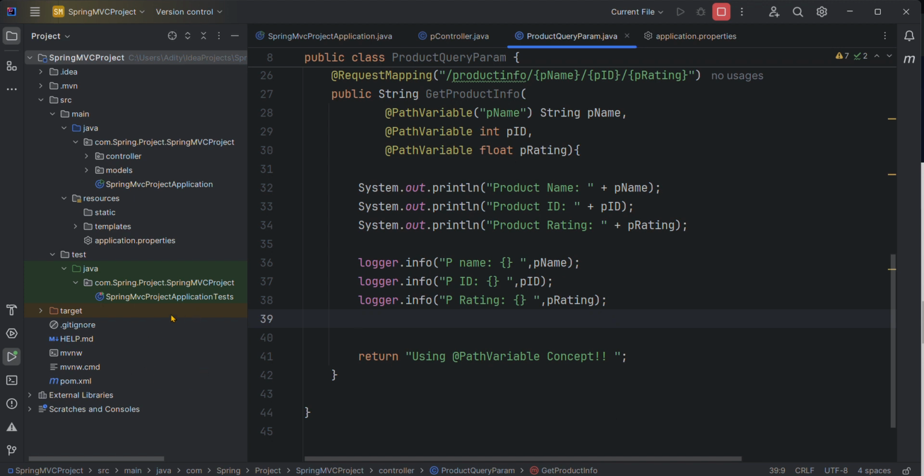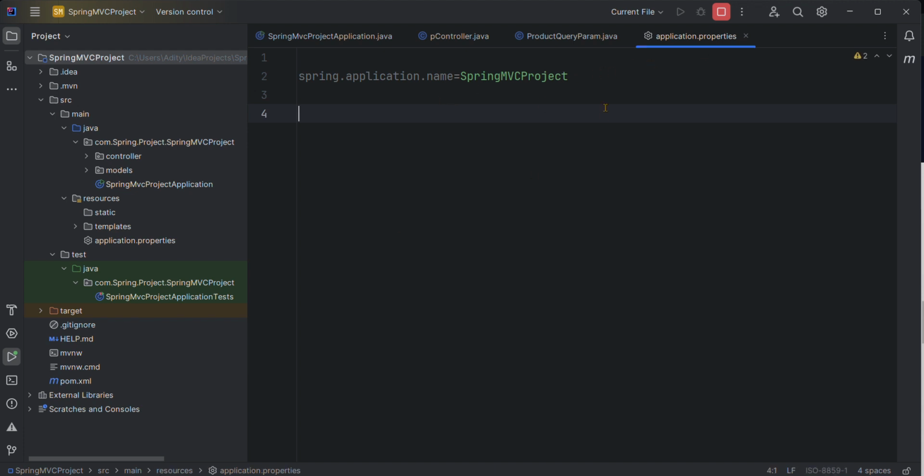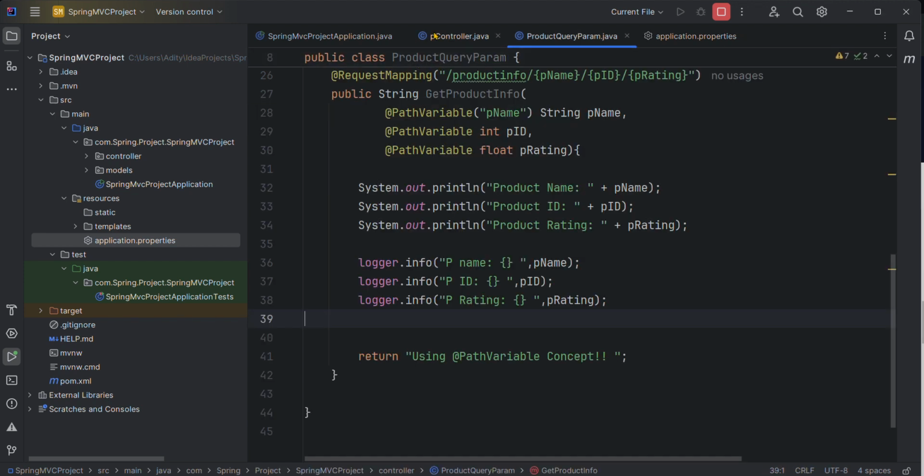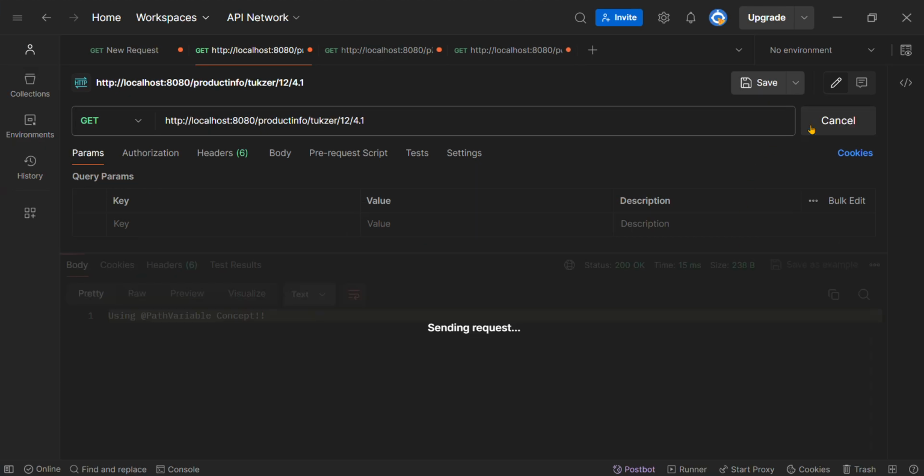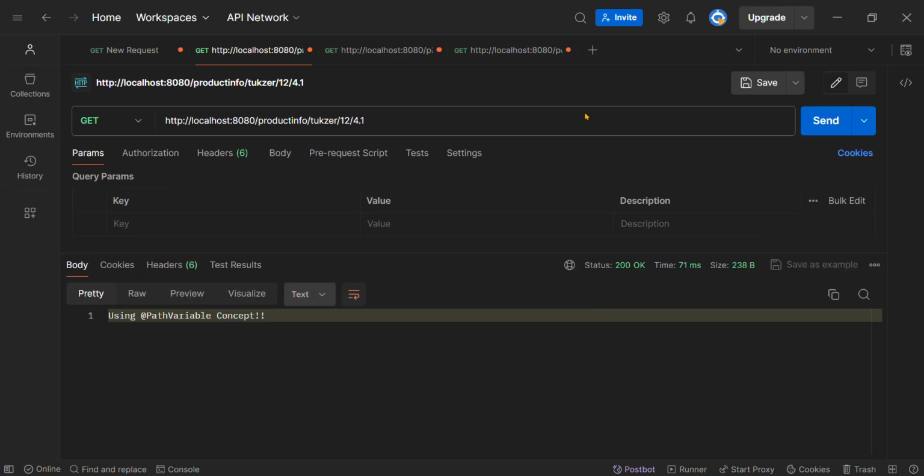First we have to create a log file which will be showing here. To create that log file, go to the application.properties file. Here we'll say logging.file.name equals to, and give any name. Let's say we'll give loggerfile.log, using the .log extension.